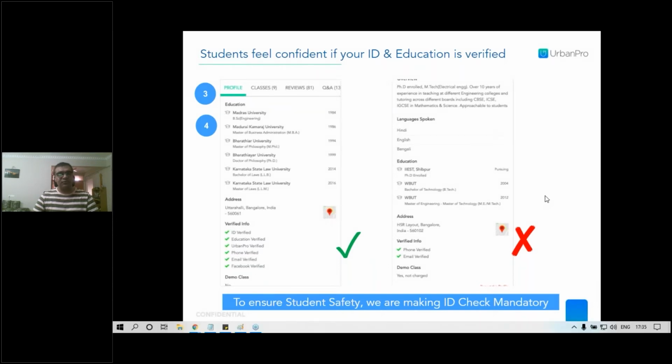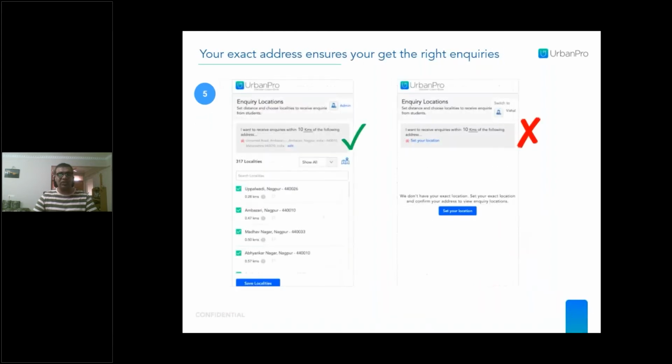Okay, so moving on from the ID and education verification, let's talk about the exact address. Now, here it needs to be said that yes, when it comes to online tutoring, it doesn't always have the greatest impact. But if you are also looking to teach offline classes, then making sure that you have the correct address in your profile is going to be crucial. So let's go ahead and take a look at how you can actually do that.